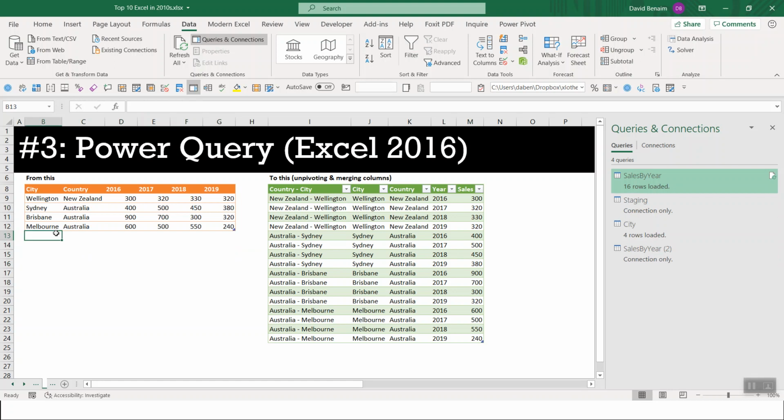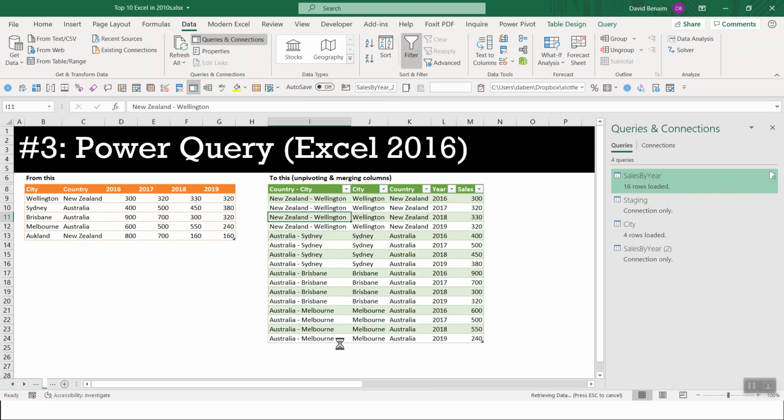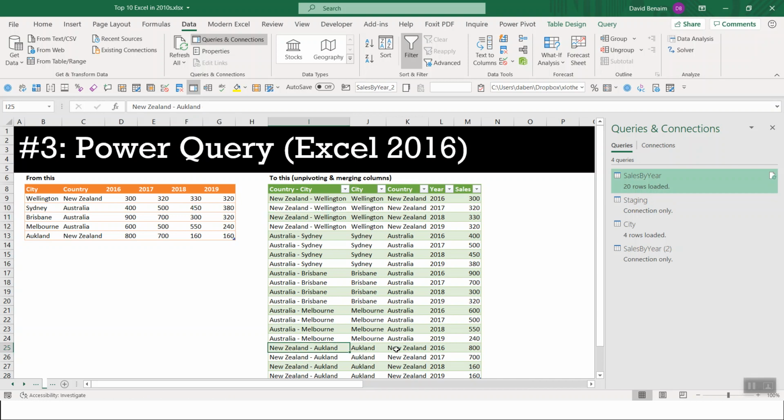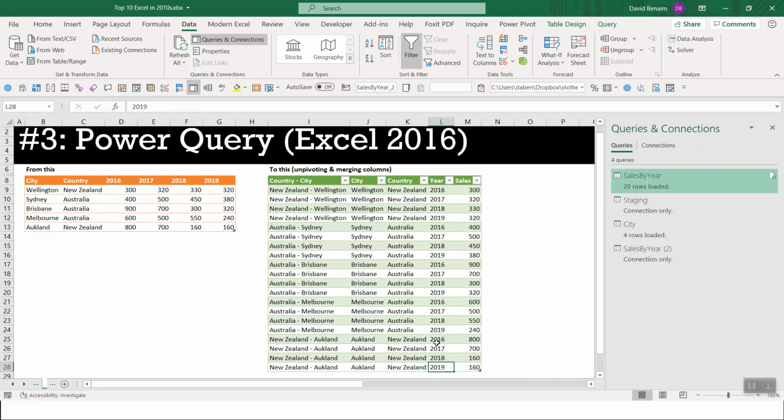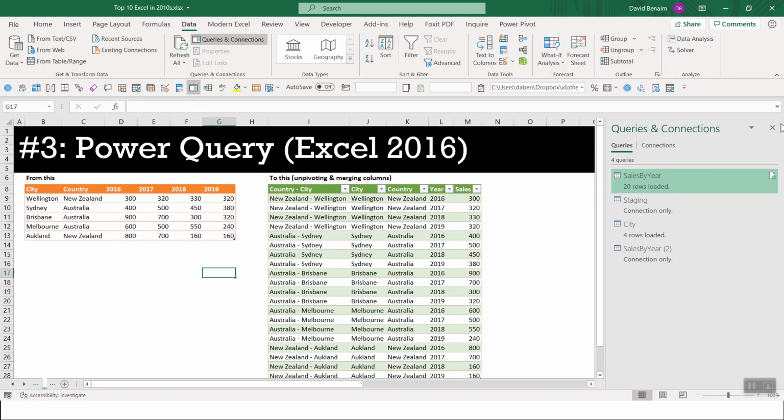So if I add a new city in New Zealand with different numbers here, then if in this one I can right click and refresh, it will do all of those transformations to this one and unpivot it as well, giving me more rows, which is really, really amazing. So that's my number 3, which is Power Query.